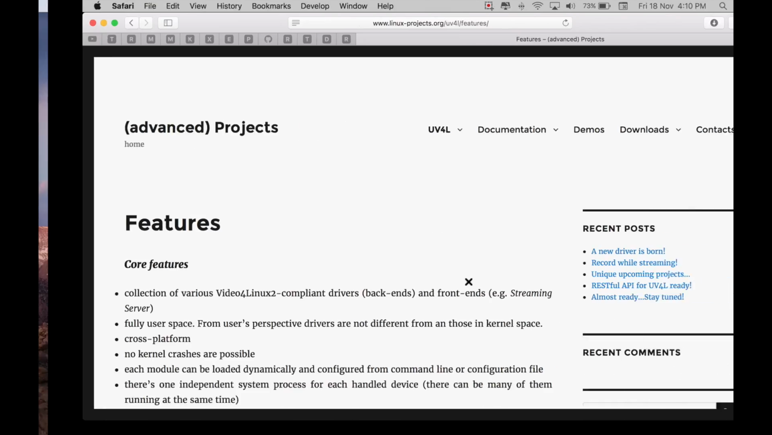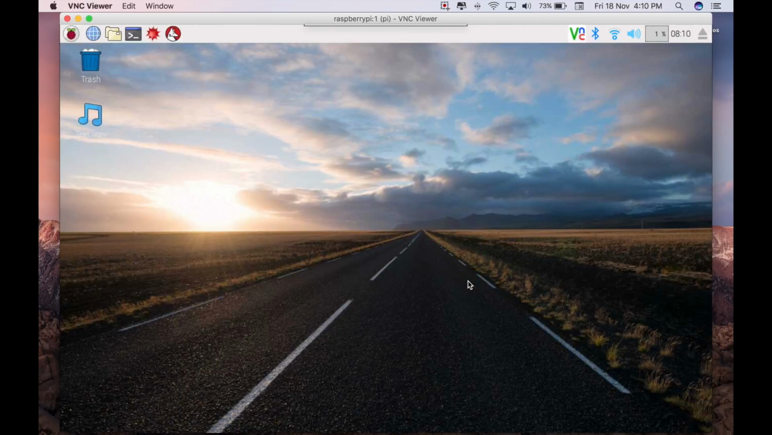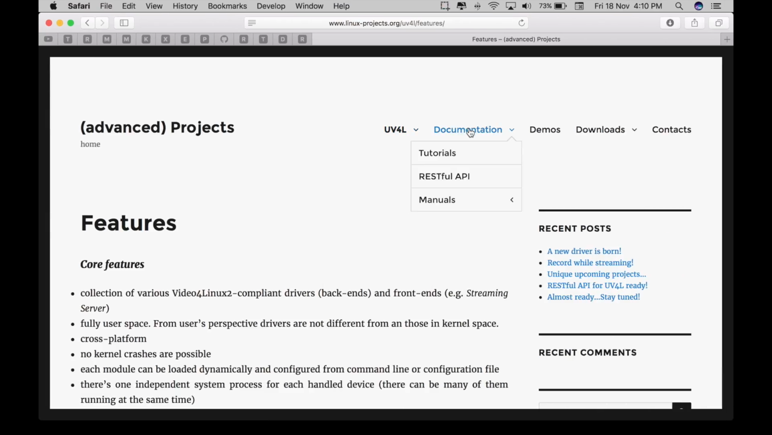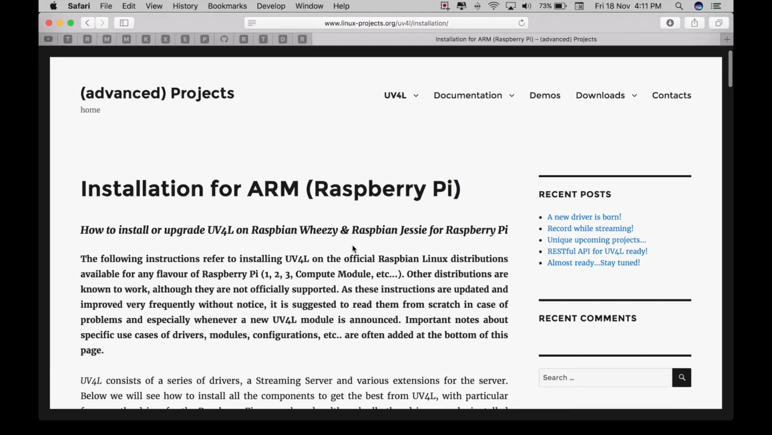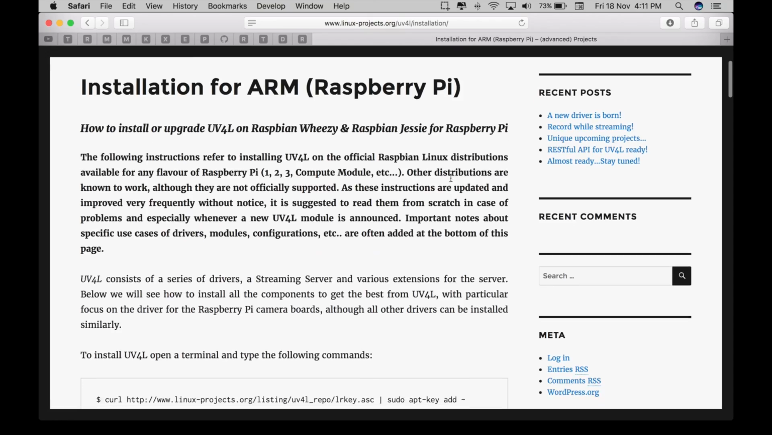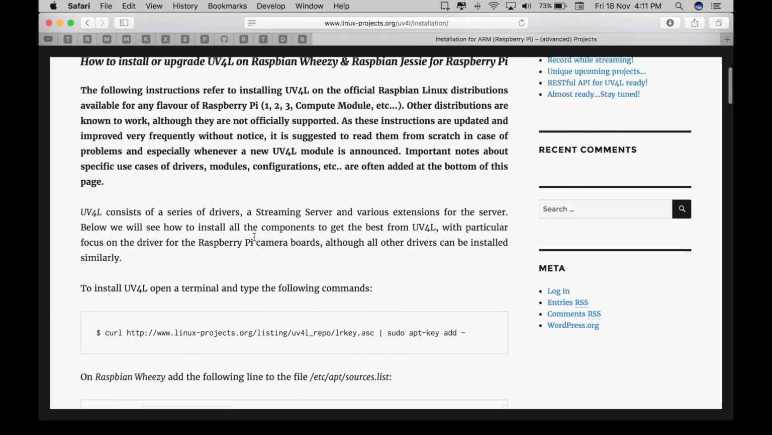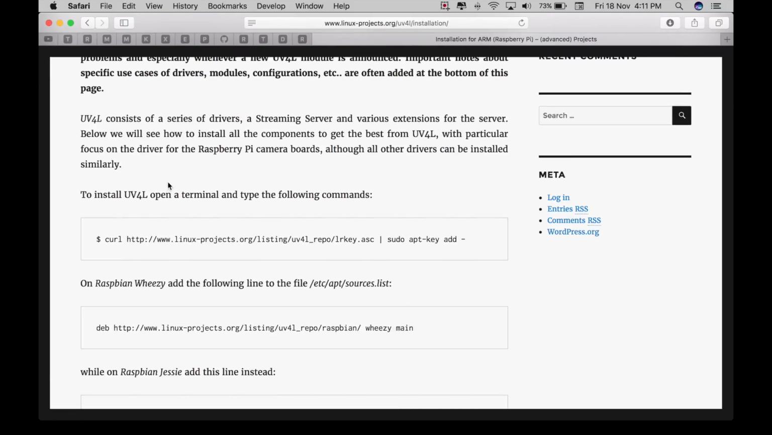Here I'm using my Mac, so you can see I'm moving from left to right like this. What you're going to need to do is go to UV4L, then click on the installation for ARM, Installation for ARM Raspberry Pi. How to install or upgrade UV4L on Raspbian Wheezy and Raspbian Jessie. You need to follow all these instructions, but don't be afraid, I'm going to show you how to do that.